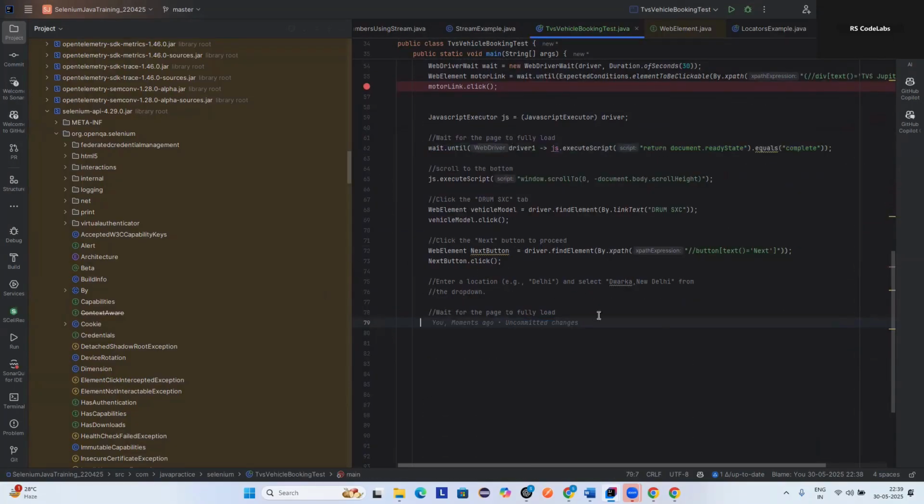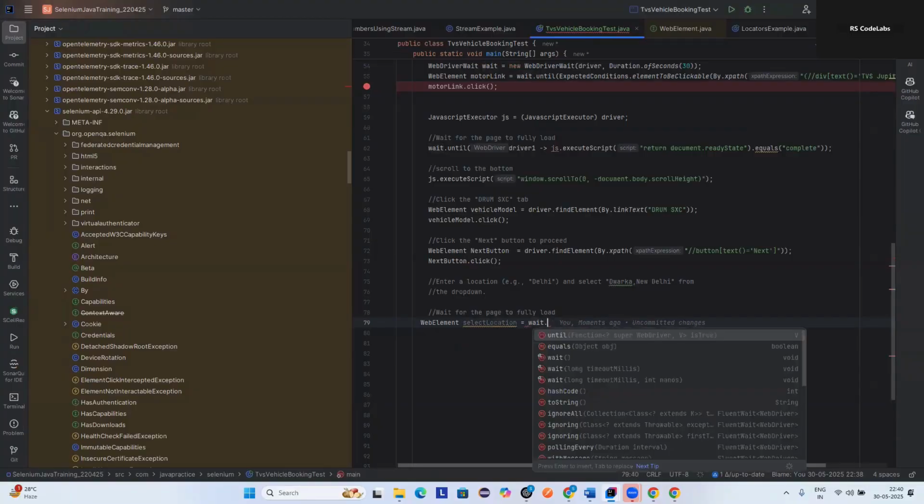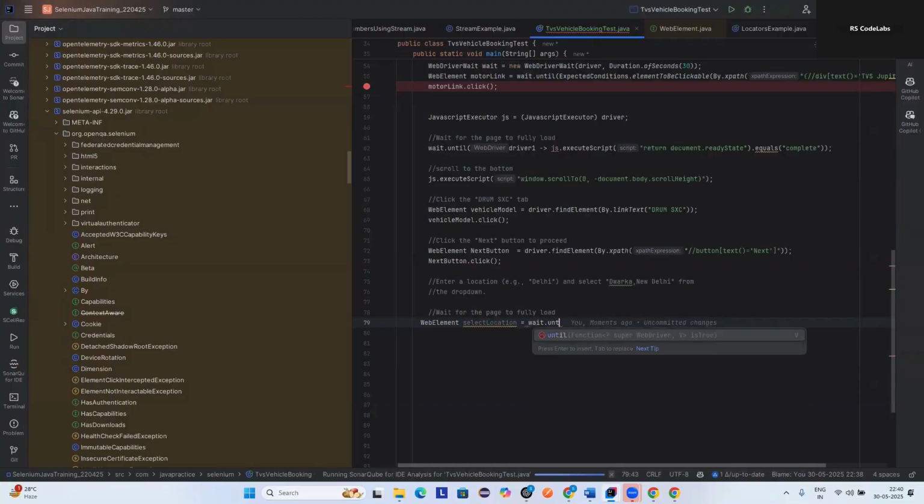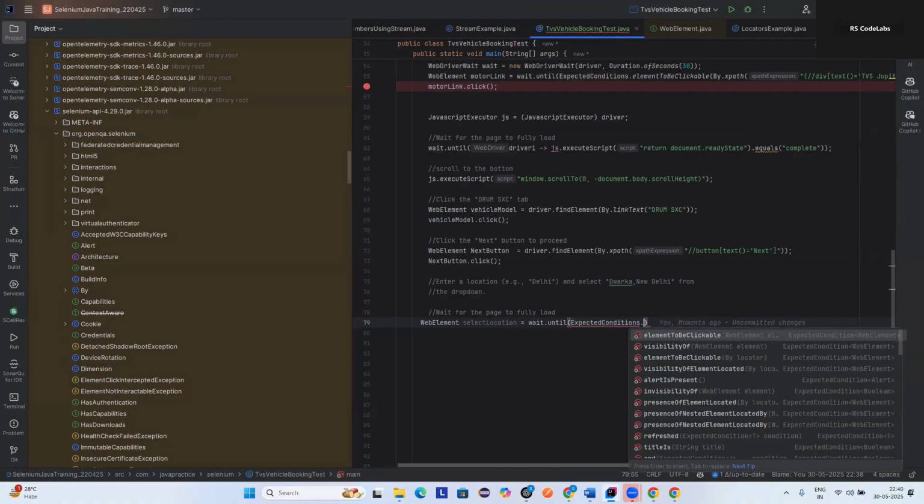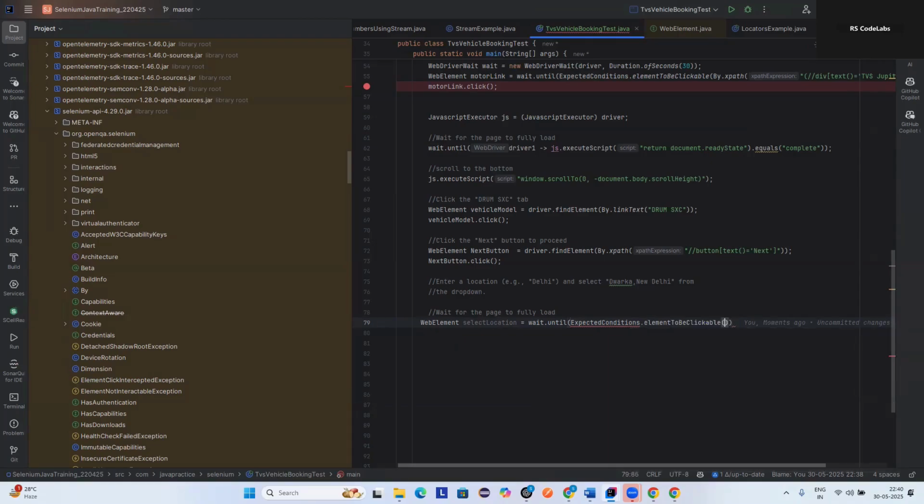This time I would like to use the explicit wait. I would like to wait until something comes. Okay, so I'm going to write a web element, select location. Now instead of directly writing driver.find_element, I would like to write wait.until, because both return a web element only. What expected condition would I like to have? Because we are clicking on it, it's element to be clickable. I would like to wait until this element is clickable.